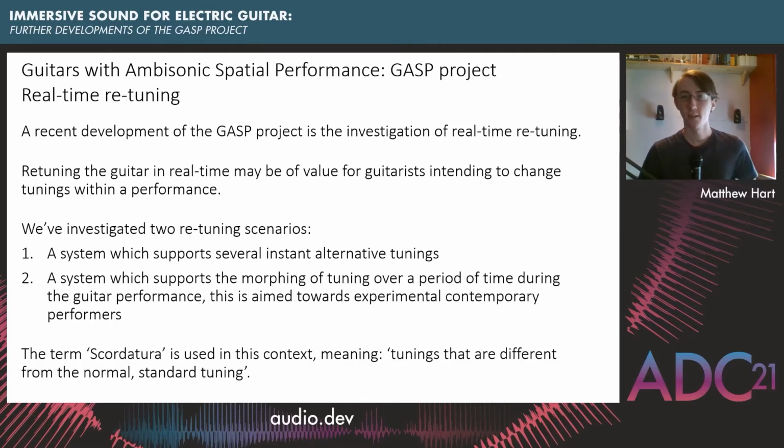We're investigating 2 different ways of realizing this, the first of which involves a system that switches between several discrete alternative tunings. The second involves morphing gradually between tunings over a period of time, and the latter of which is aimed more towards experimental contemporary performers. We use the term scordatura in this context, which means tunings that are different from the normal standard tuning.